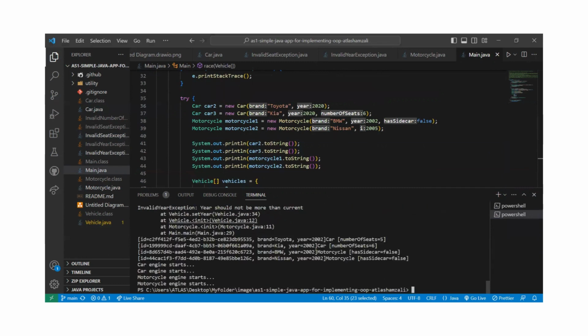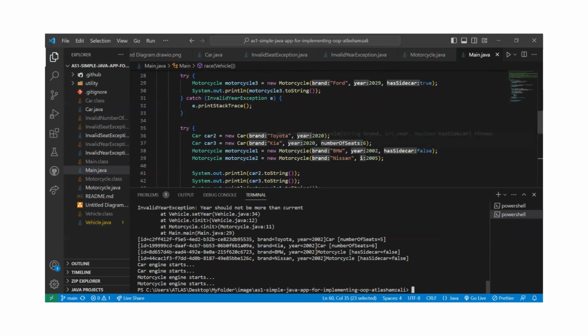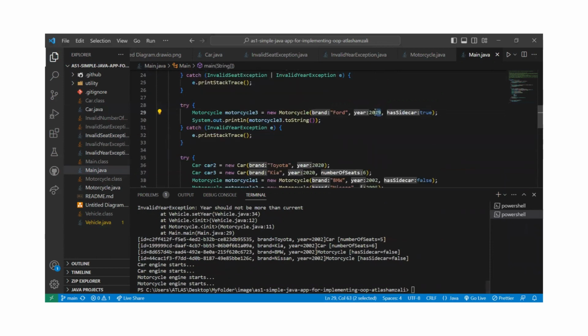As you can see, it just throws an exception because the year in here is greater than the current year. You can just play with the code and it will throw an exception if there's an InvalidYearException or InvalidNumberOfSeatsException.